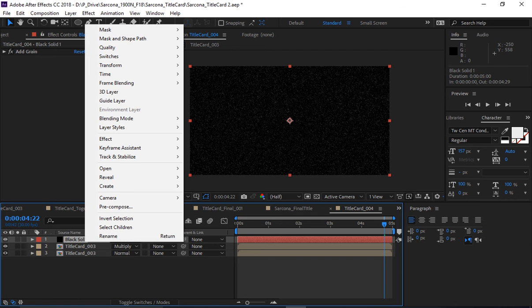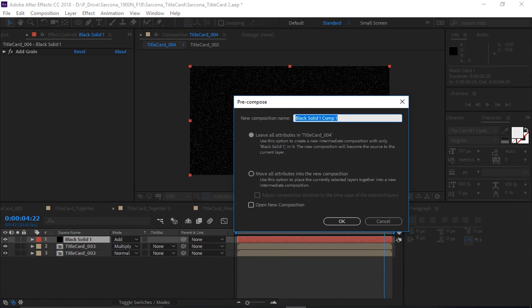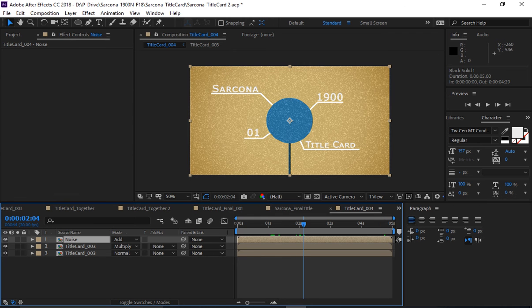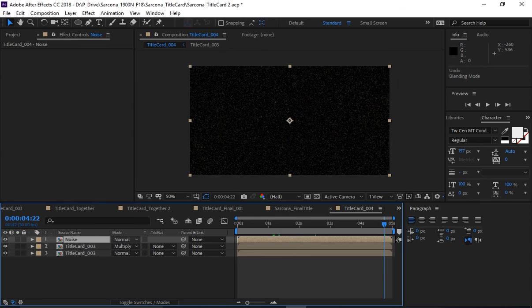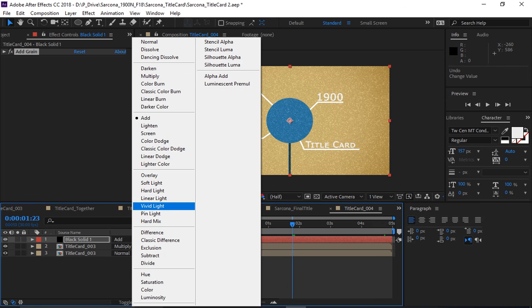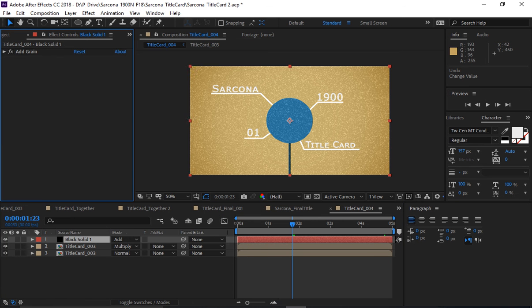Control-Shift-C, or right-clicking and pre-composing. Call this noise. I'll say move all the attributes to the new comp and say OK. And now if I set this to add, it proved me wrong. Oh, there's nothing underneath it. That's why. So maybe that wasn't necessary. Nope, that wasn't necessary. All right, cool.